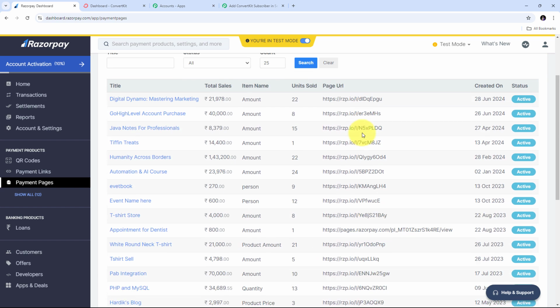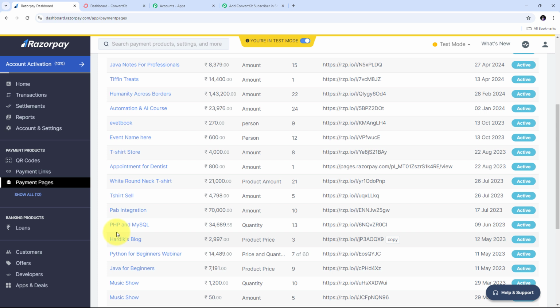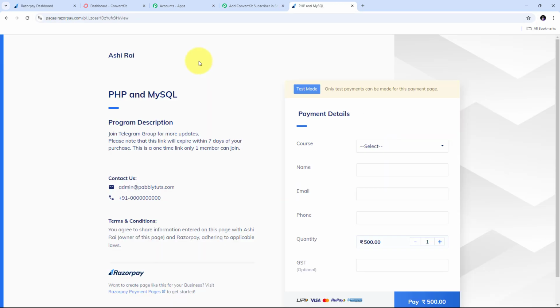And here in payment pages, I have all the pages for all the products. And here I'm going to make the order for this course of PHP and MySQL. So I'm going to copy this payment page link. I'm going to open that in a new tab. And here this is my payment page for the course PHP and MySQL. So what I'm going to do is make the payment for this order.